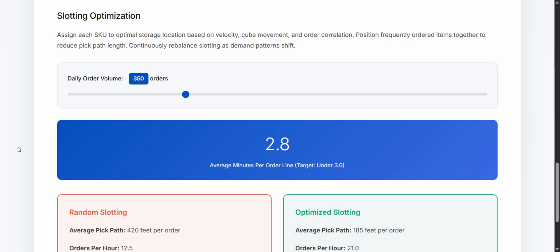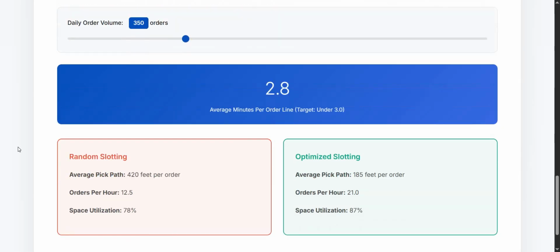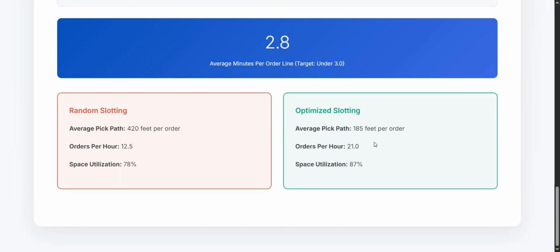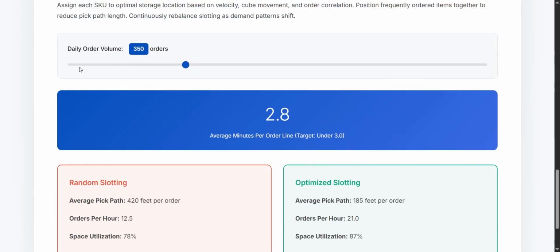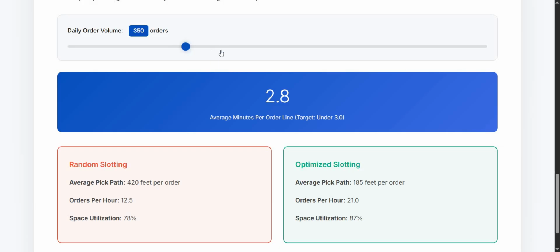In warehouses, we assign SKUs based on velocity, cube size, and order patterns. Products that are often ordered together should be physically close to reduce travel distance. Okay, and what are the key metrics here? So anyway, what's the impact of doing this right?